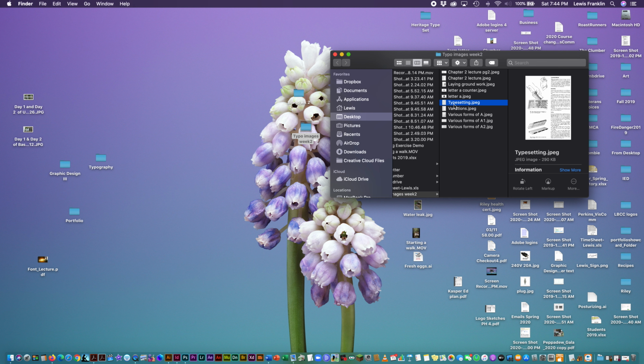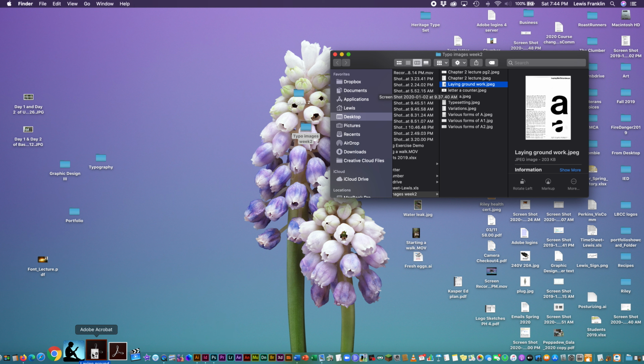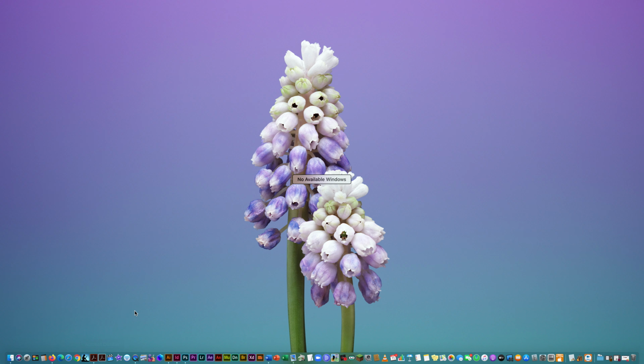So I know that the first item that I'm going to need is laying the groundwork. Okay, so that's the title page for the whole thing. And it's a JPEG. You can see that right here, okay? Now I'm going to take that JPEG and I'm going to drag it so it's right on top of Adobe Acrobat so that it opens into Adobe Acrobat.